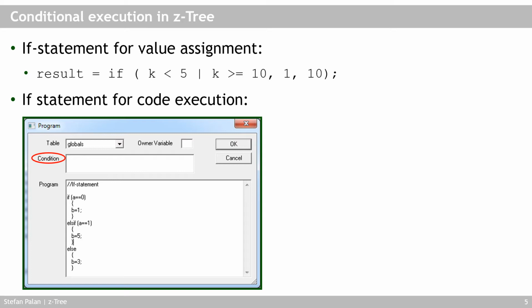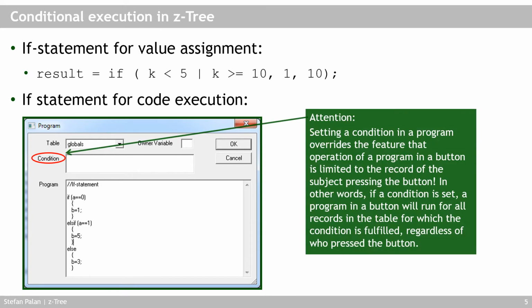And one thing, and this is a bit advanced, so come back later on when you're a bit of a settree expert already. Normally, when you have a program within a button, then the program runs only for the subject that clicked the button. But if you set a condition, you override this behavior. Okay, so just wanted to mention this here. Come back to this if you need it.